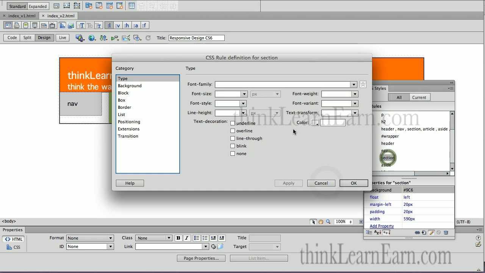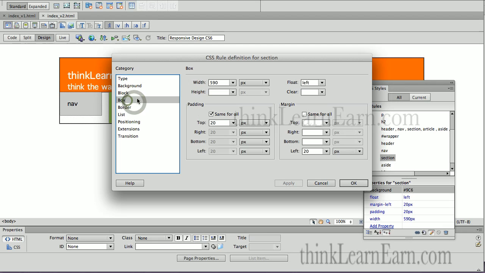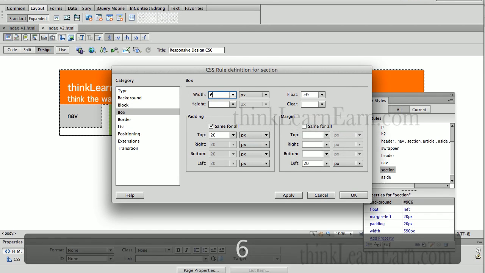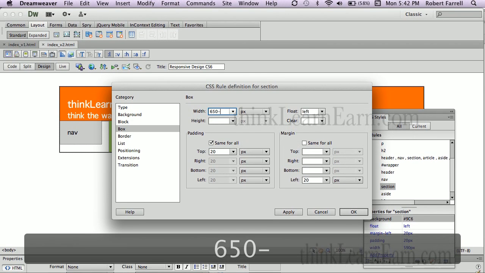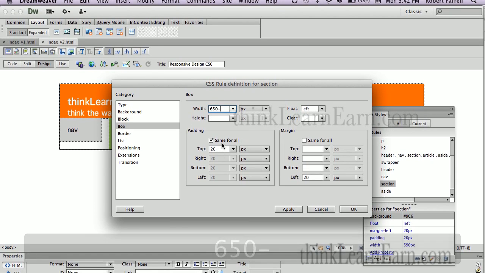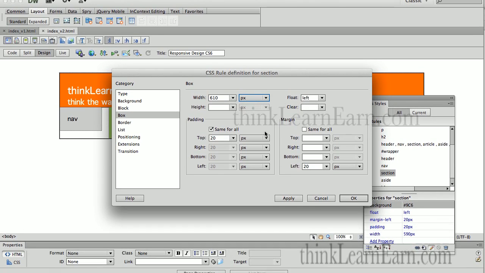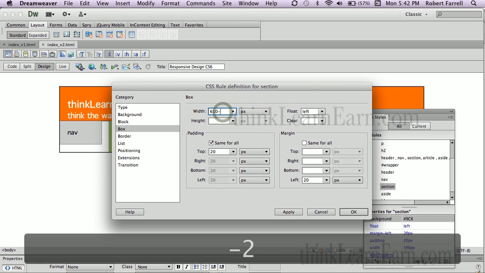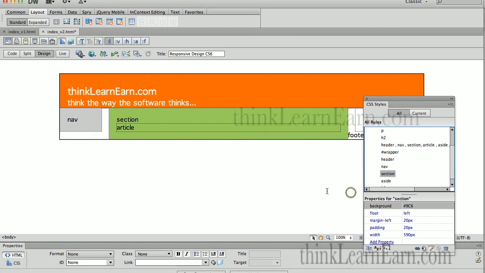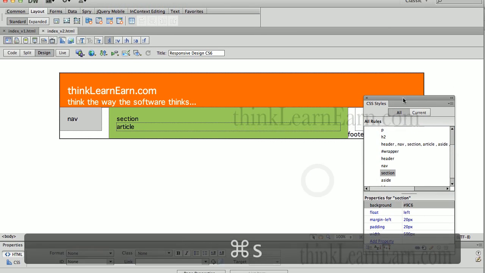Then I screwed up on the section tag. My mistake, I was trying to walk and chew gum at the same time. My apologies. So this is set to, let's do the math. We want to make this 650. So it was 650 minus the padding here is 40, so minus 40, which gives us 610, minus 20 from the left. That gives us 590. And that's floated to the left. Now everything fits into place.